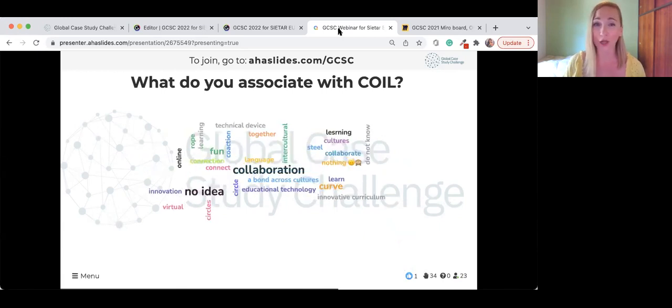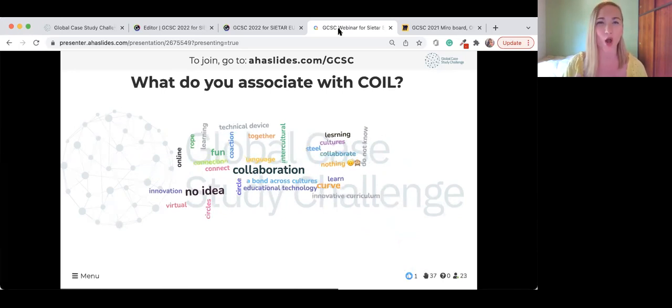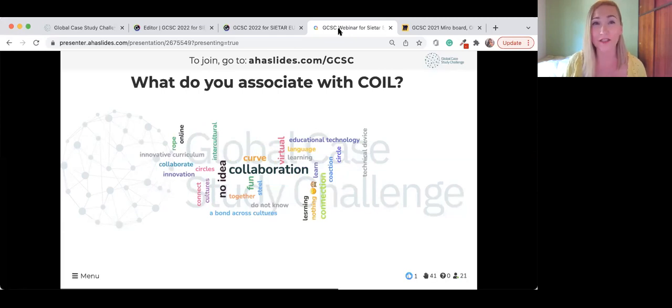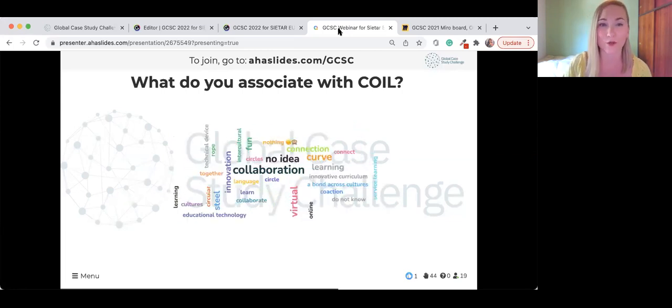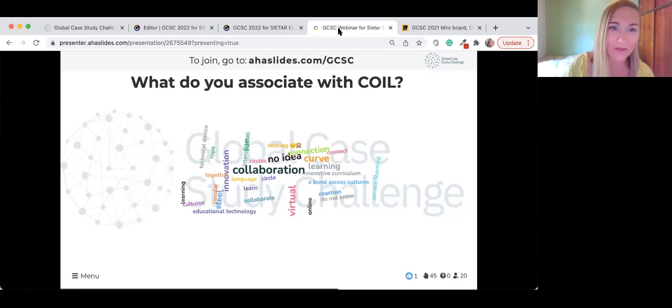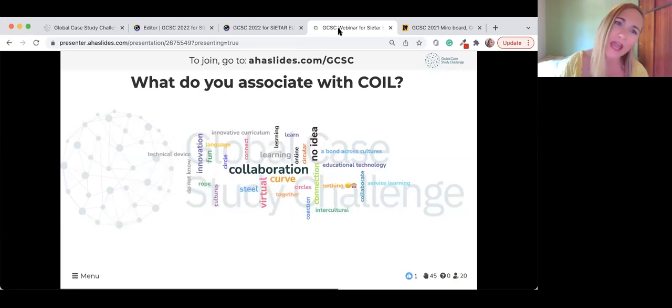And exactly, one of the big pillars and key aspects of organizing a Coil project is all about collaboration. We already mentioned that because we consider collaboration in the design, but also in the delivery and in the assessment of our virtual learning journey. So we have here innovation, language, technical device, innovative curriculum, intercultural, absolutely, service learning, a bond across borders, across cultures.